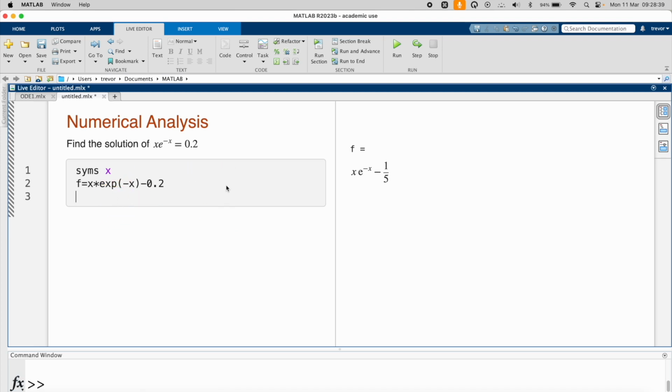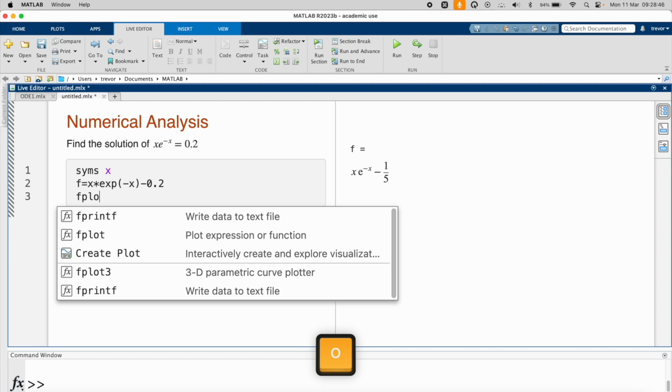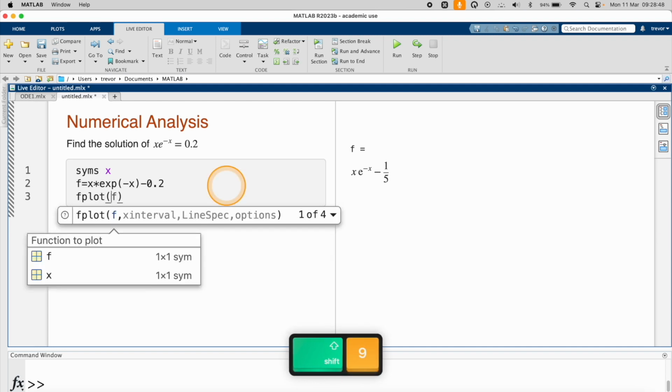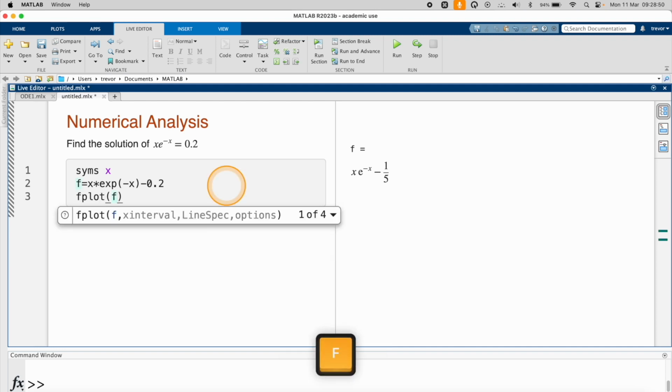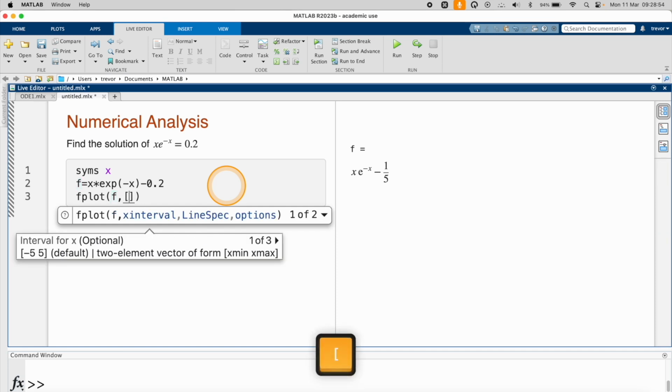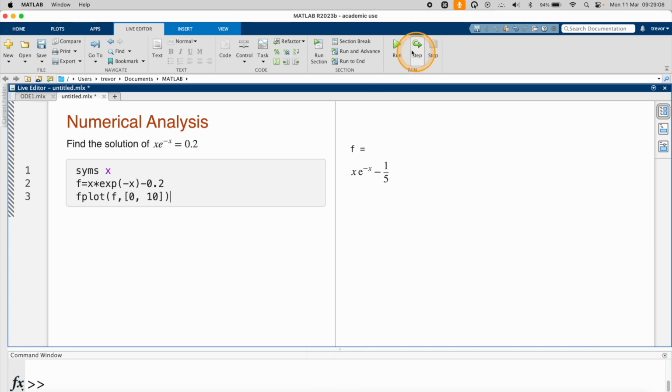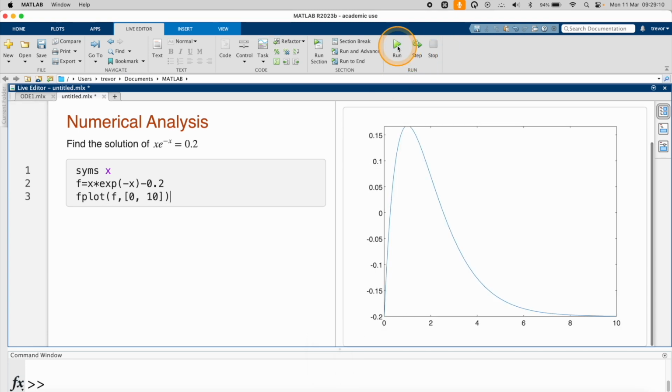To see that graph, we can use the function fplot. So I can go on and use the function fplot, open parenthesis. I'm plotting the function f that I've just defined here. Then I specify the domain there. I can just plot it from 0, let's say, to 10. So I can go on and run. So this is the graph that we are having.